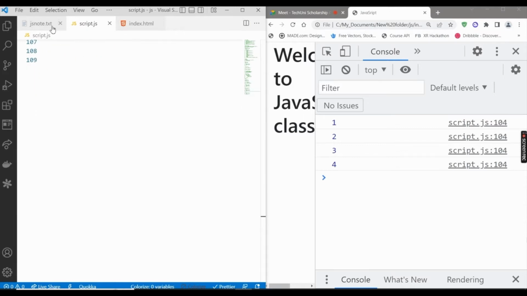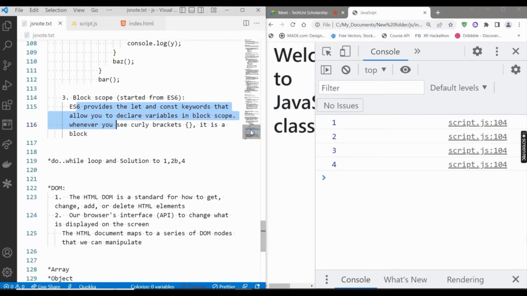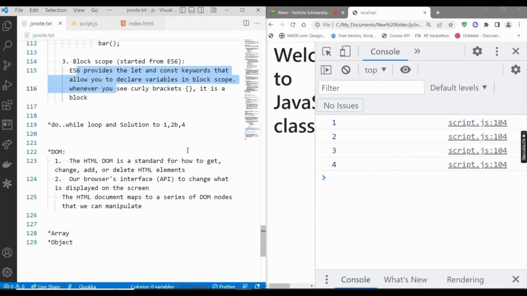So let's move to the next thing on our agenda for today. Now I would like to quickly, I don't know if we have been able to solve the questions.